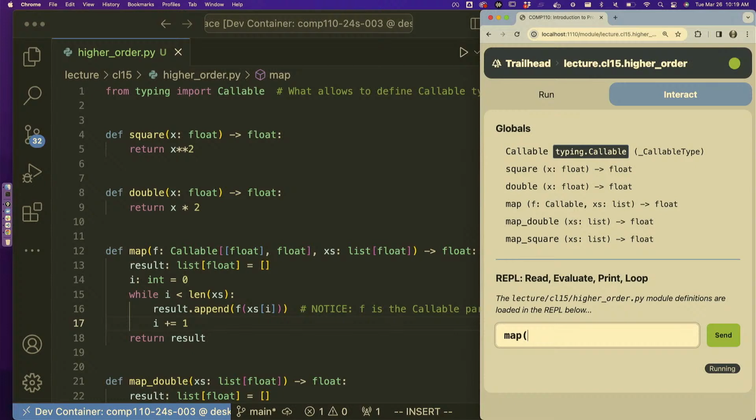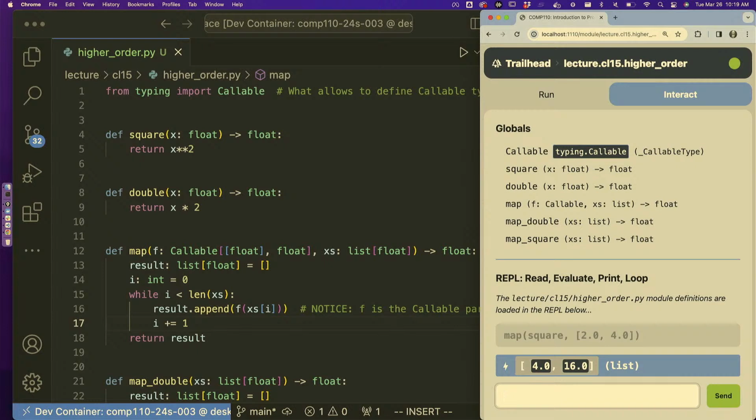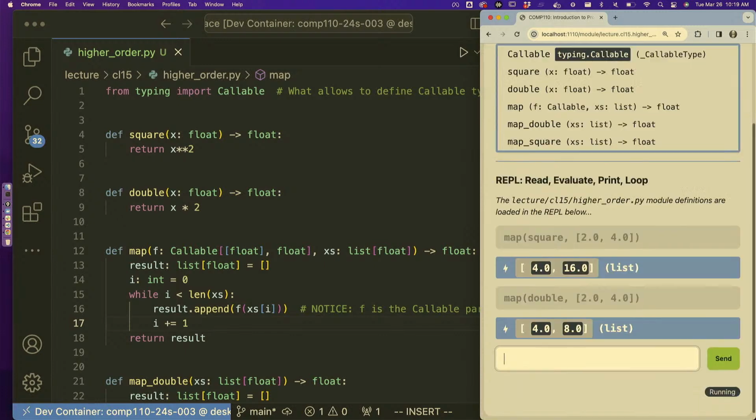We can say map, and then we have to say which function we are trying to call. Well, maybe square is the function definition that we're using as f, and the list of values is 2.0, 4.0. And we can see that square was called over those values, and the return value is each of those list items squared. Similarly, without writing another loop or writing a new definition, we can pass in a different function. So we could pass in double as a reference here. And notice that rather than squaring each item, we're doubling each item.